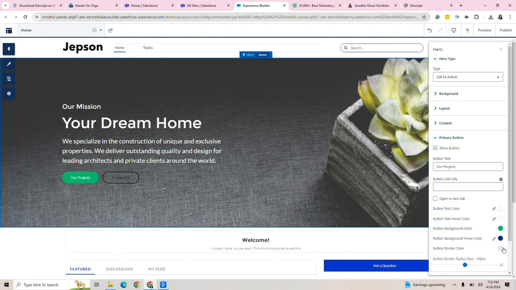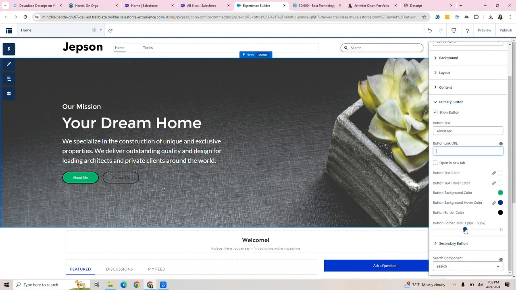There's a border that can go around it. For instance, I could put a black border around it. Now we can see a border around it. Lots of different things. I can change whatever I want here. I could say about me if I want, and then I could put the URL in. And right now, since I don't have an about me page, and I can choose to open it in a new tab. I do encourage you to play around with these.